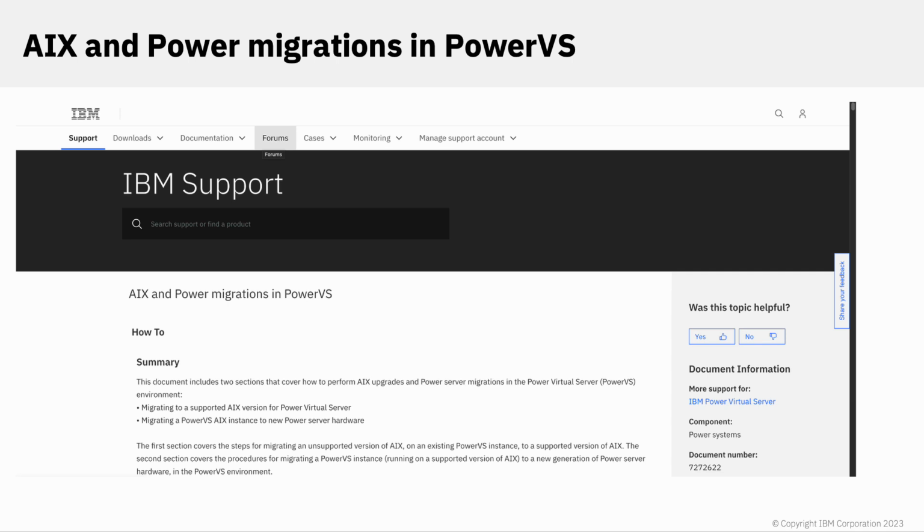The first phase focuses on the operating system. Specifically, it explains how to migrate an existing PowerVS virtual machine that's running an older release of AIX to a supported version of the operating system. The second phase assumes you've completed the operating system migration. It then explains how to move the now supported virtual machine onto a newer IBM Power hardware server within the Power Virtual Server environment. In the first video, we'll focus on upgrading the operating system, and in the second video, we'll focus on migrating the VM to a newer Power server in PowerVS.